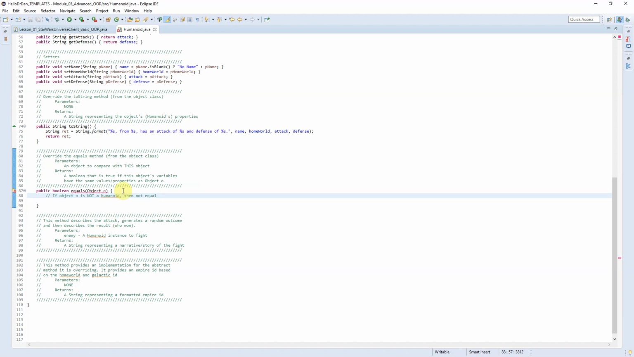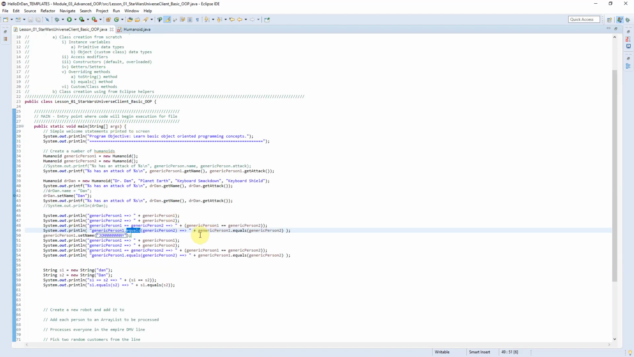Okay, so the idea is I could actually, up here, I was playing kind of nice. And when I said generic person 1 dot equals generic person 2, I was passing in another humanoid, to see if those two had the same properties. But I don't have to do that. I could pass in some string, because what we saw just a little while ago was that a string is an object. I create it using the new keyword, so it's an object, right?